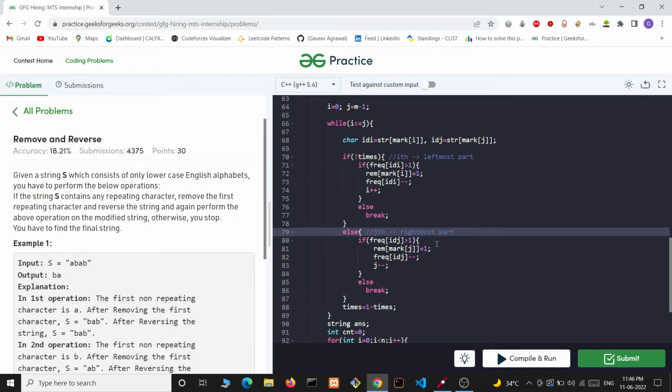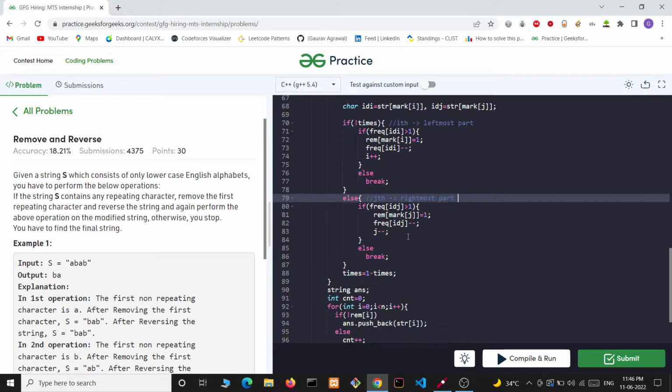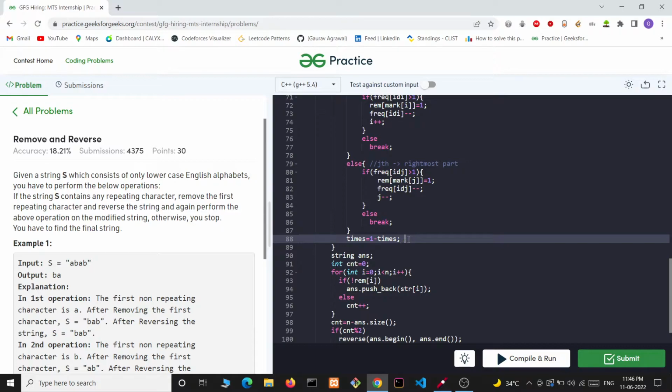Similarly we can do for the rightmost part. If frequency[s[j]] is greater than 1, then we can mark the index j in remove as 1, and reduce the frequency of that character and decrease j, else we can break, and times equals 1 minus times. It will keep toggling between 1, 0, 1, 0 and so on.